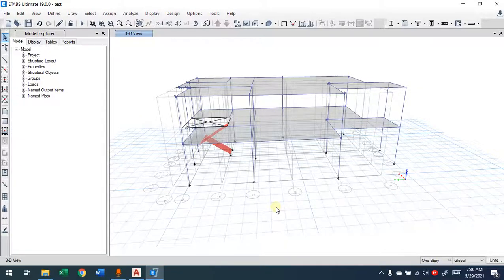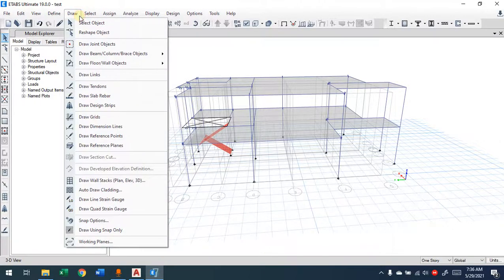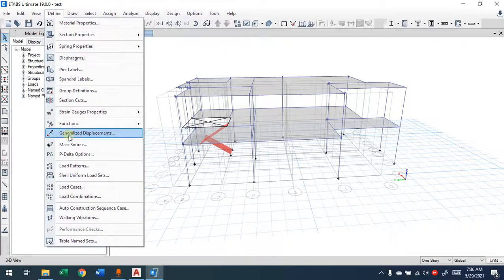Hello everyone, welcome back. I believe this is enough for the course that we're taking. We still have many more drawings, but I'll keep this simple. Now in the define menu, there's something I'll come back to with mass sources. I'll come back to that one later.